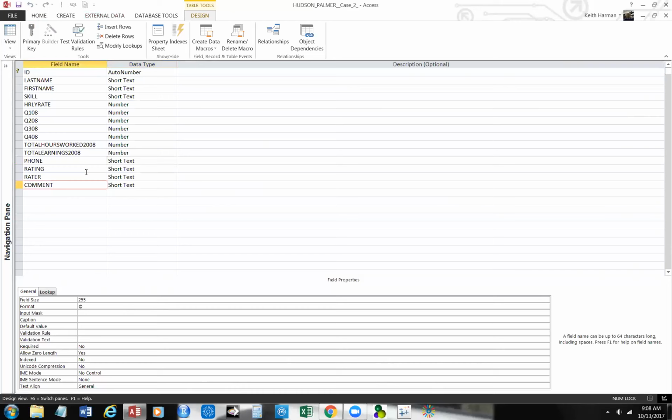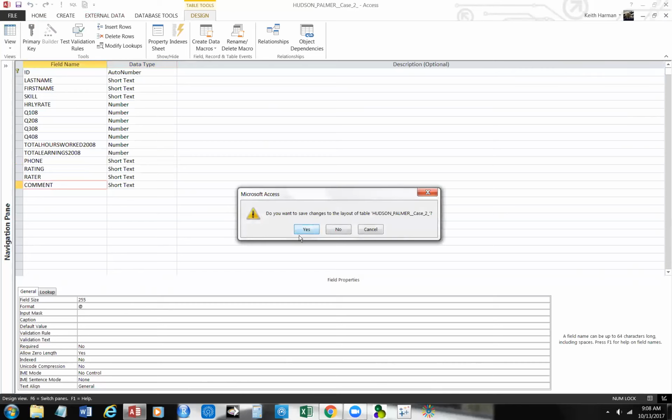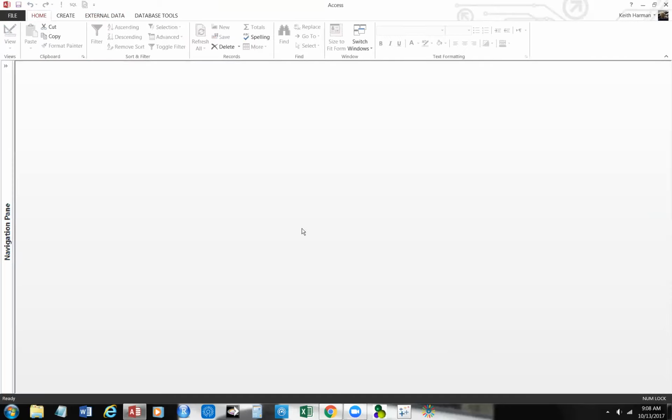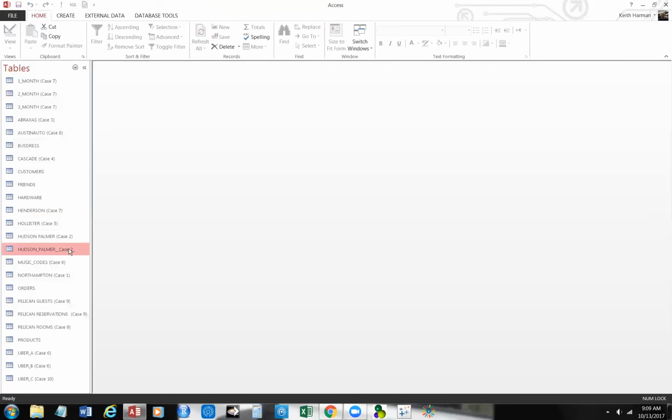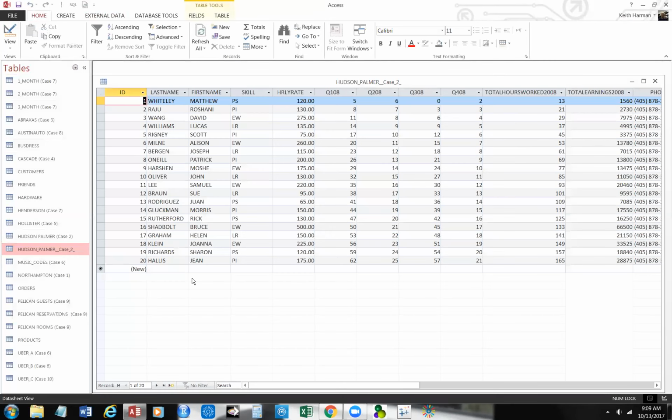Well, we use the input mask on the phone, and we don't need to do too much else, but we're going to create a lookup table. So I'm going to close this table off. Now let's go back out to the navigation. And here's the table that we were working on. I want to open it back up. You see what's going on? We're going to work with the skill field, and we're going to create a lookup table for skills.